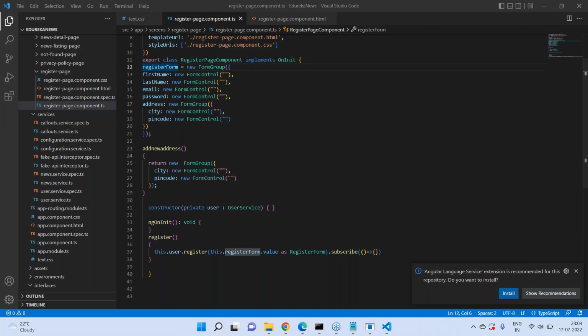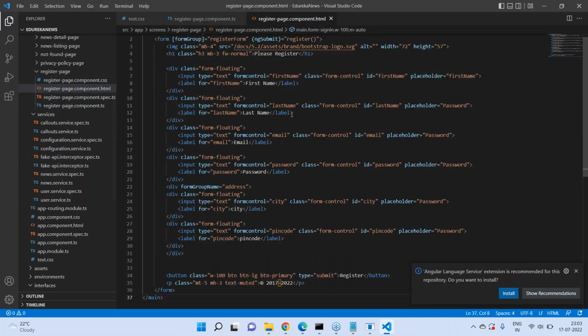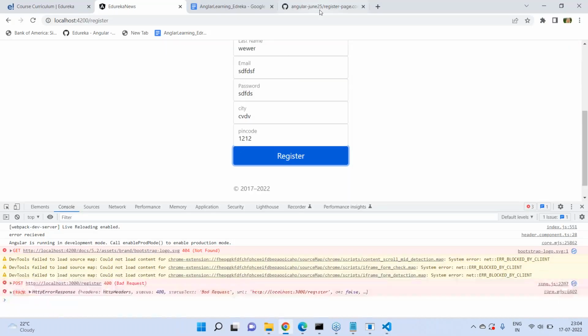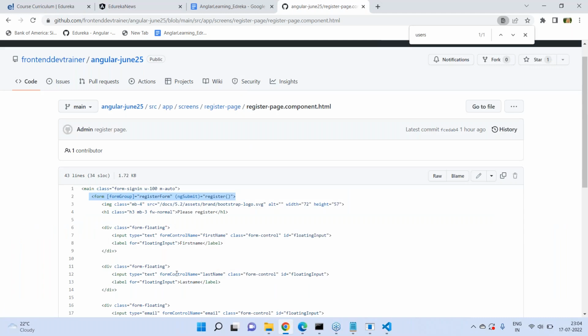Yes, Praveen. Now I'm able to unmute it. So I have the email and password in this form control in the form group in the register form. The same register form I'm sending to the register method. So when I go to HTML also, I have email formControl, password formControl. Okay, so if you see, the name is not correct, it's not formControl, it's formControlName. Okay. I'll try it now.